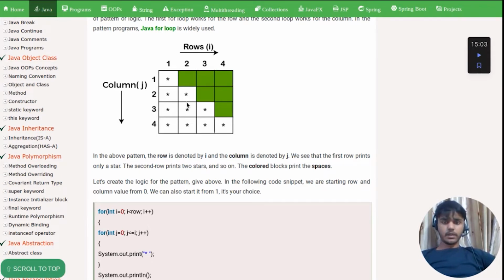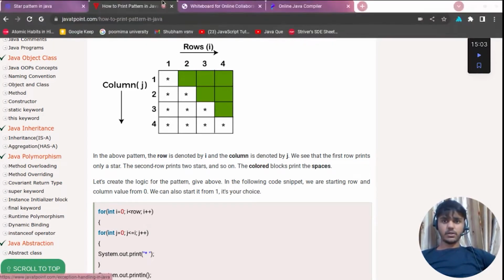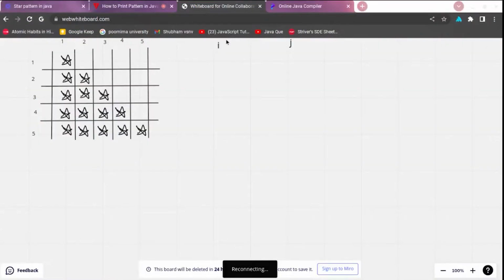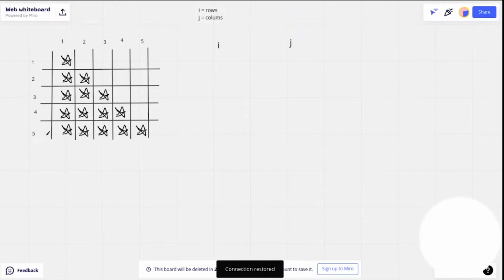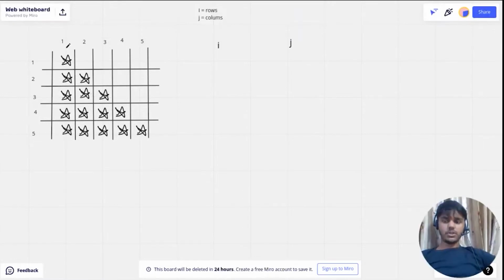Okay. Now the condition: how do we create the logic which we are going to put in this if condition so that our pattern prints? Okay, so let's go to the whiteboard. This is our pattern. Our pattern is 5 by 5, so our for loop is going to run from 1 to 5. This is I, and this is J. Okay. We're going to write here 1.